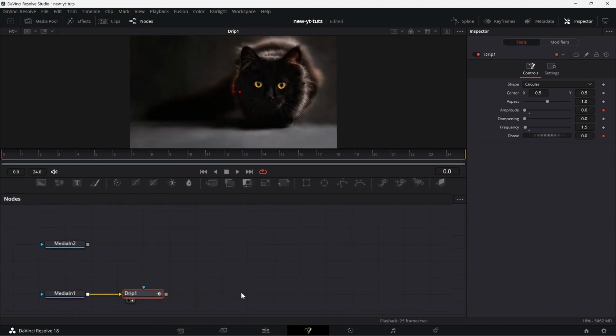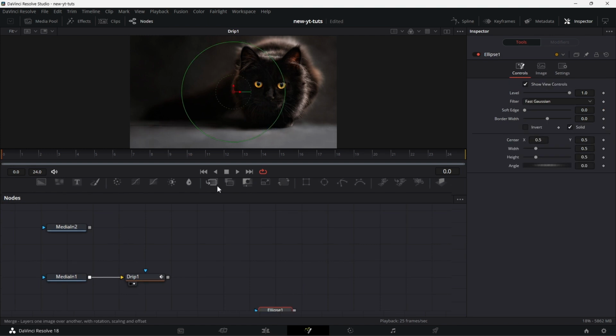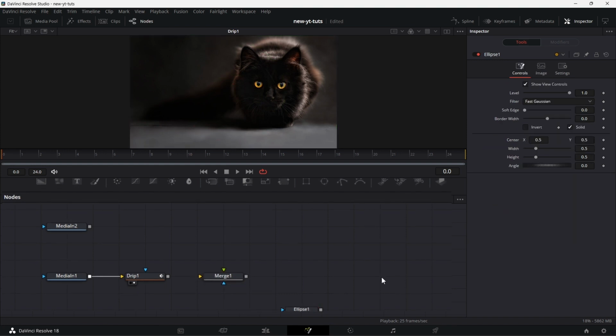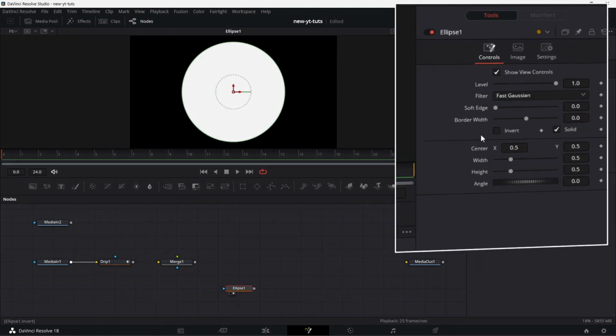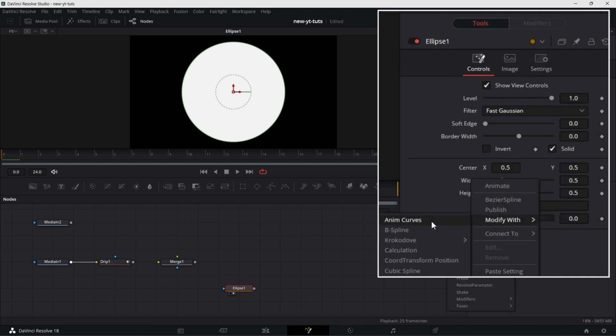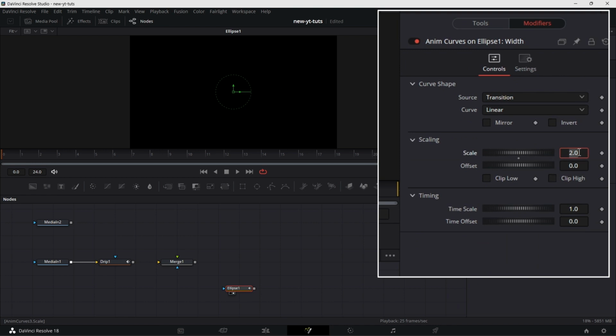So from here, we move on to the next step. We drag a merge node here, an ellipse node, and this ellipse we want to connect height. Right click on height and click on expression, connect it to width, then right click on width, modify with anime curves. We go to modifiers.